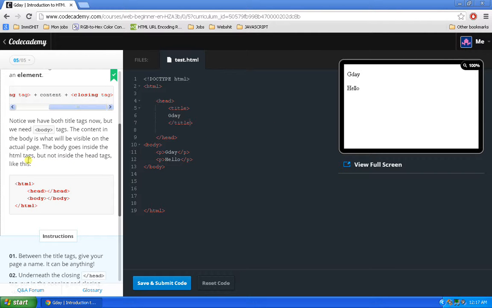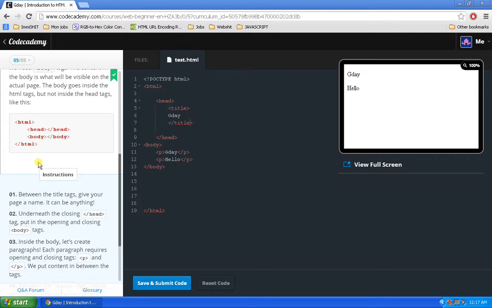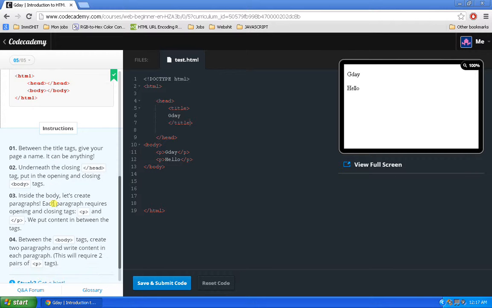The body goes inside the HTML tags, but not inside the head tags. So it goes HTML, head, body. The body is not part of the head. Instructions: between the title tags, give your page a name. It can be anything.